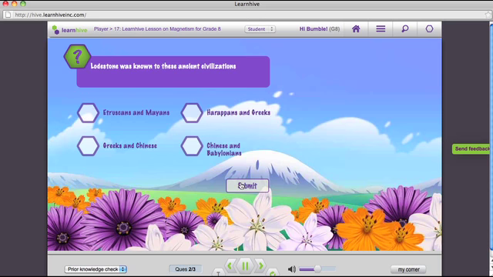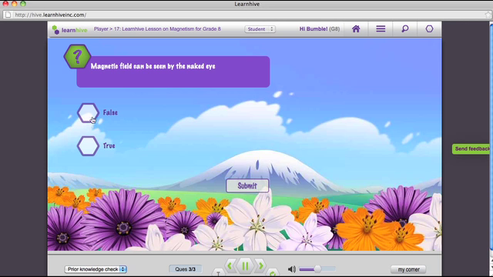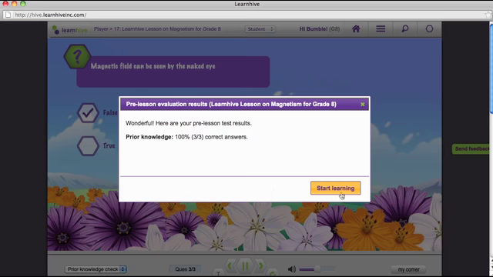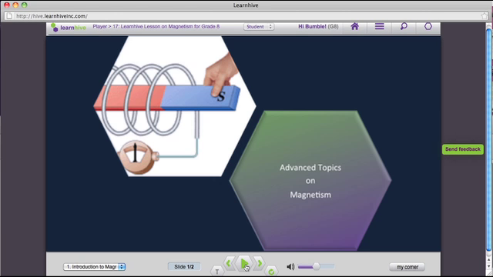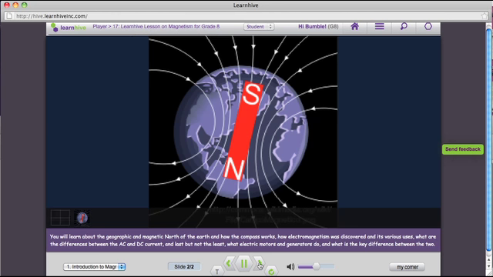Once you have done answering the questions, you will then be able to start playing the actual lesson. So go ahead, click on the Start Learning button. The lesson will start playing. This is the Learnhive player. Let's see what the various controls available to you are.